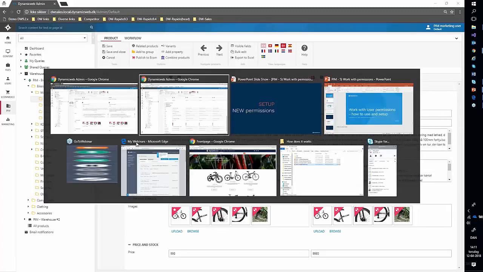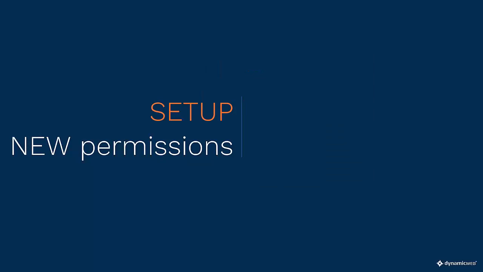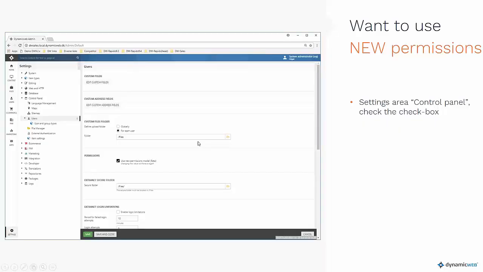So that's how it looked. But how do we then set this up? Now, if I take a look into it, this is the new user permissions. If you just start and install Dynamicweb solutions, it will typically be running on the old version of the permissions. So you have to go to your settings, your user areas or the control panel and the user areas and click off this permissions checkbox. Otherwise you're not using the new permissions system.